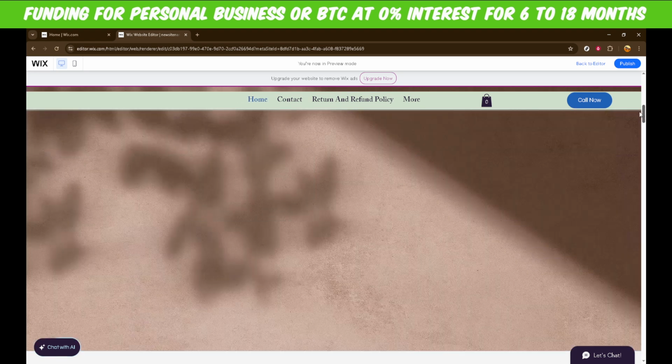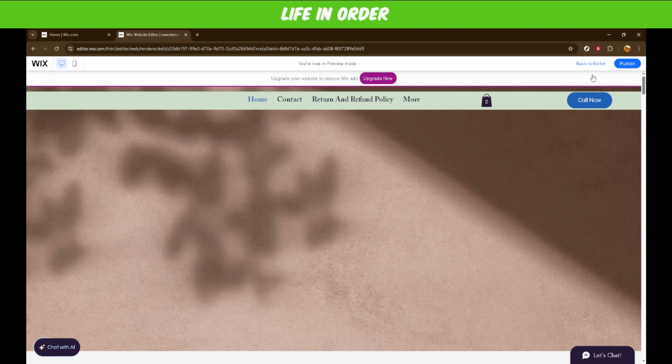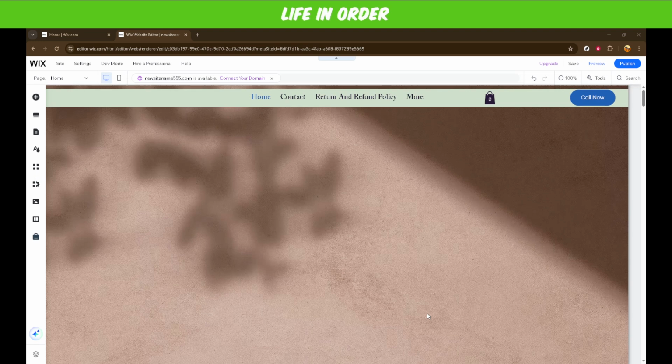And there you have it, a straightforward way to make your header and footer smaller in Wix. By following these steps, you can create a more minimalistic and efficient design.